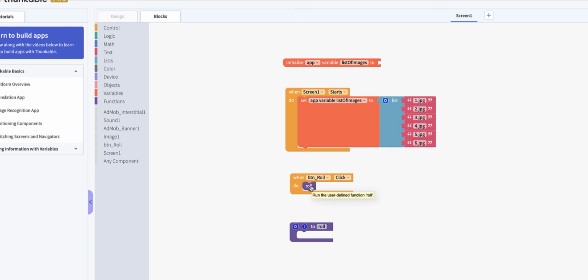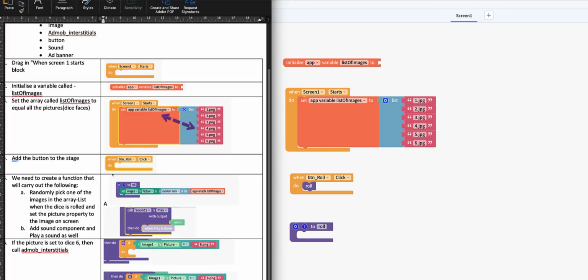But we've created a function, but we haven't actually added what is supposed to be in the function. We've not told the function what exactly we're doing with the function. So let's go back again to our paper.